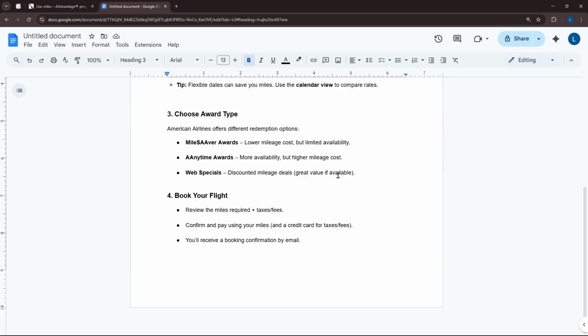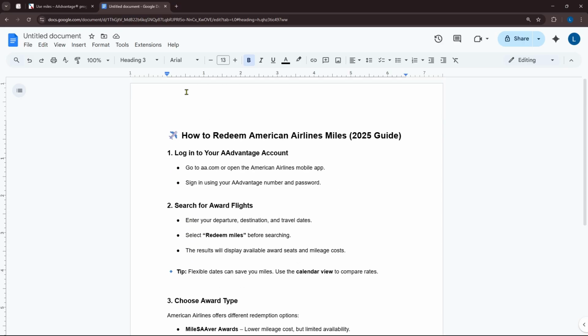Next is you want to go and book your flight. So you want to finalize first in order to book your flight, and then review the miles required plus taxes or fees, and confirm and pay using your miles and a credit card for taxes or fees, and you'll receive a booking confirmation by your email registered on your account.